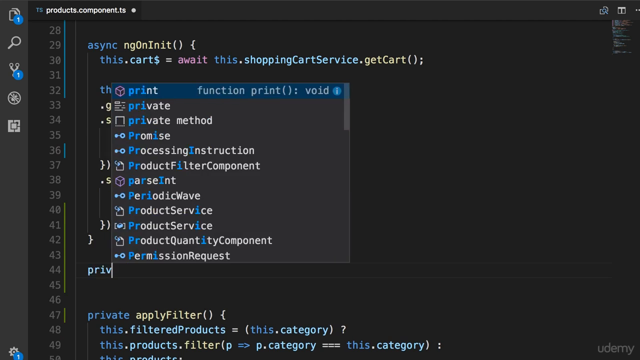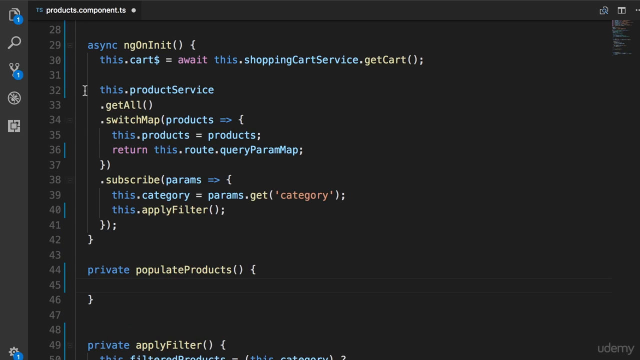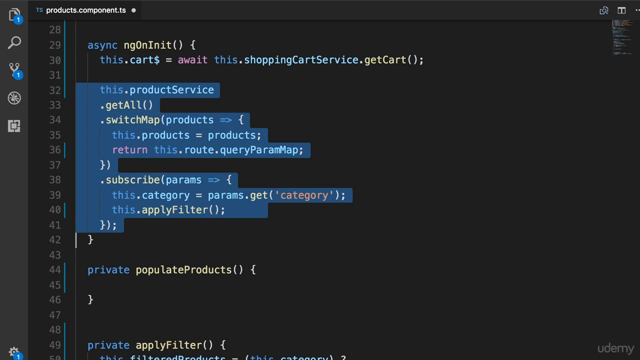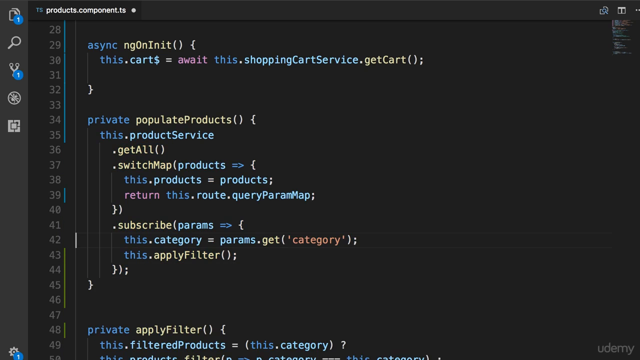So private populate products. And now we can move all this code here like this. And then call it in ng-on-init. So this.populate products. Now you can clearly see the intention here. In ng-on-init, we are initializing the cart and also populating the products. Now, if someone is interested to know how products are populated, they can only look at this method. Okay, so keep your methods short, ideally between 5 to 10 lines of code.